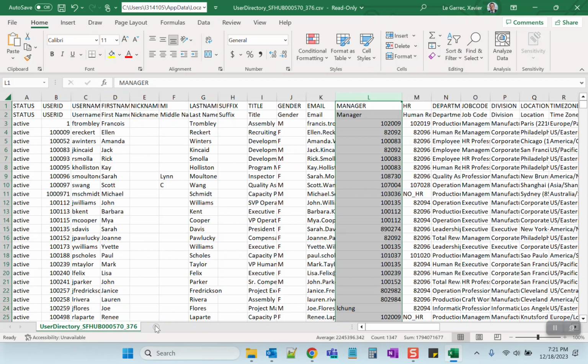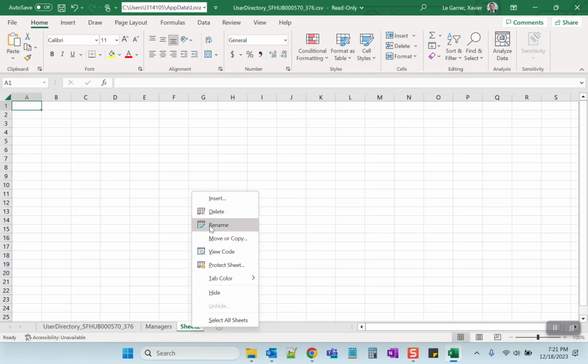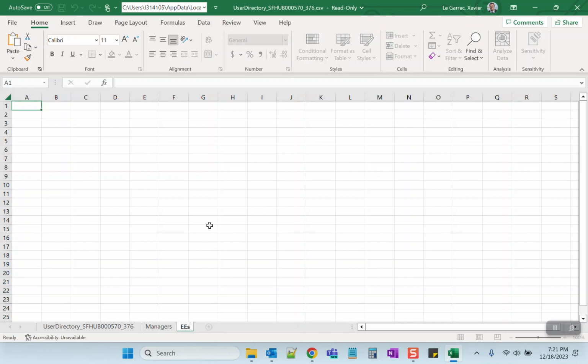And in this CSV file, we're going to work with this column and several tabs that we're going to create. The first tab we're going to create is the list of all the managers. The list of managers. Everybody who is a manager will be in this list. And then we want the list of employees without managers.